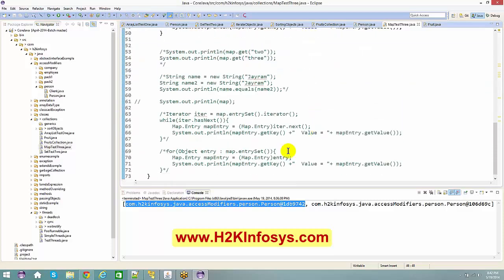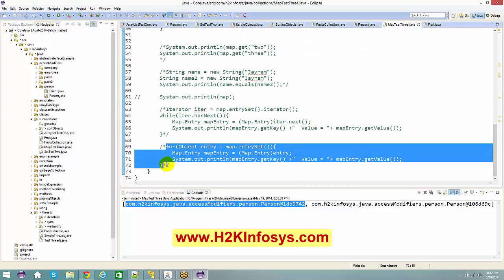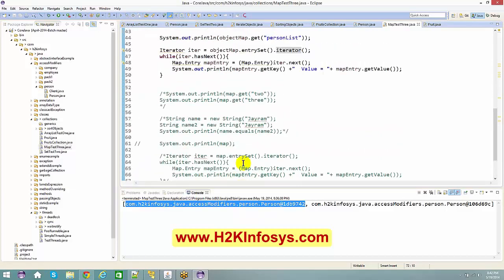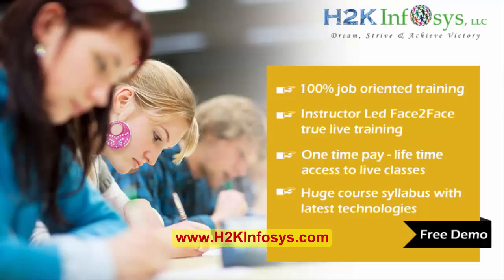There is one more way of iterating. I can use a for loop also out here.